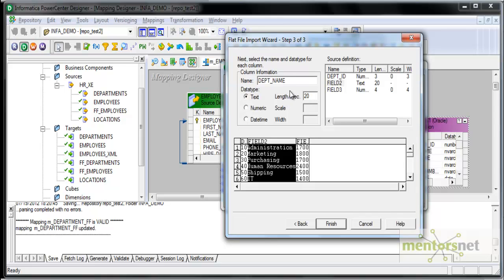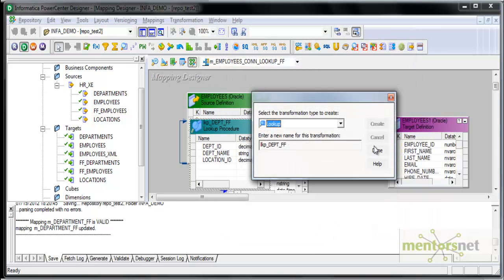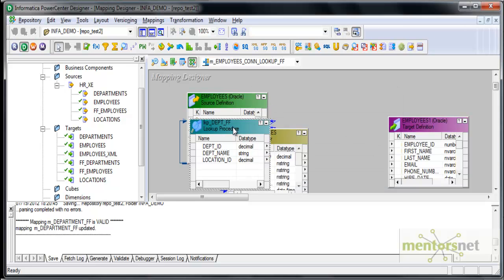Length is 20. It is a text field. And next field, I'm going to name it as location ID. So I have only taken three fields. I have left out the manager ID from the departments table, which came with Oracle 11g Express Edition. So this is length 4. Yeah, that is also fine. So this is my lookup flat file.